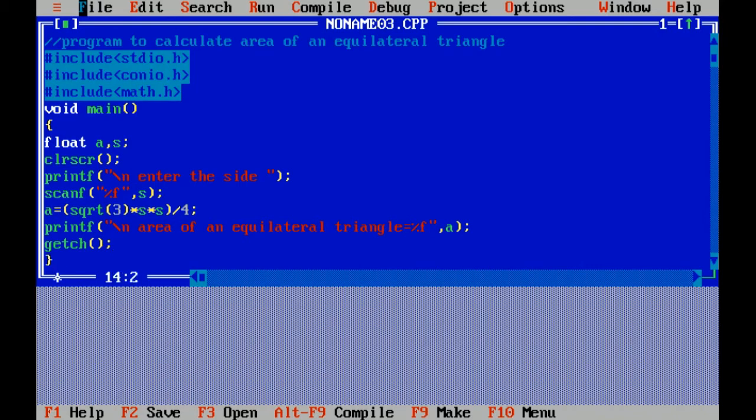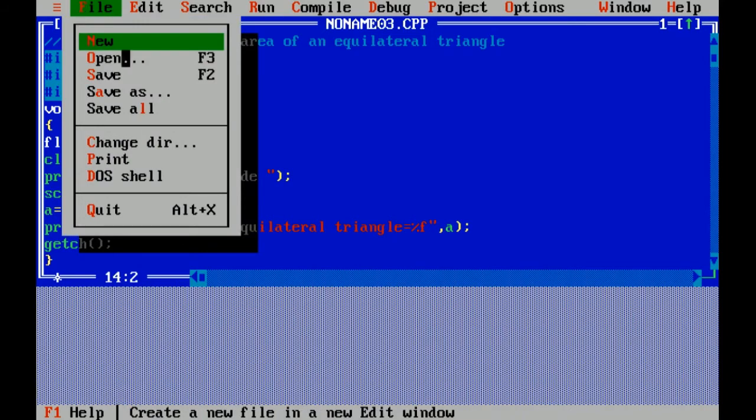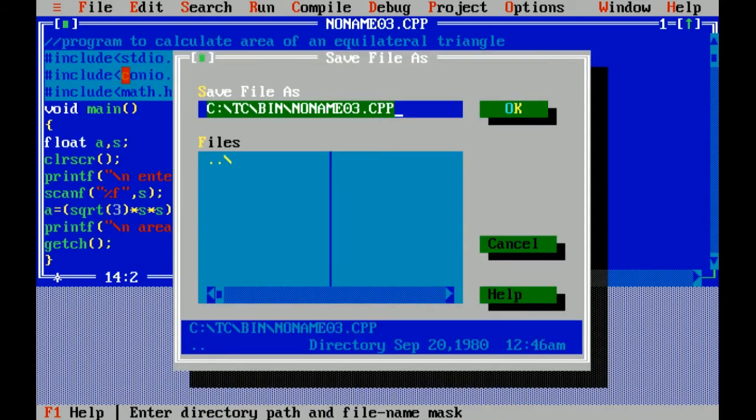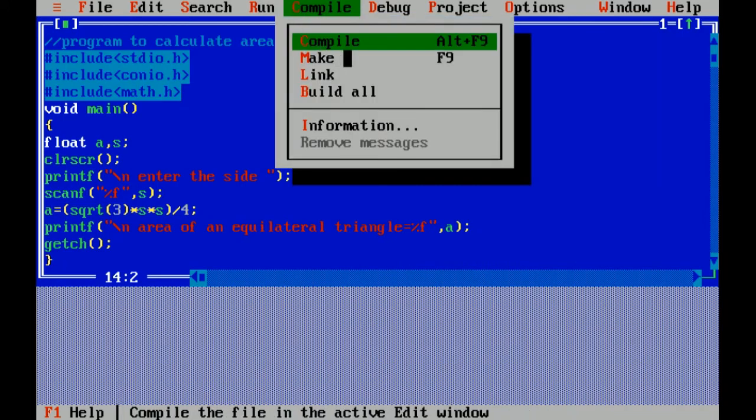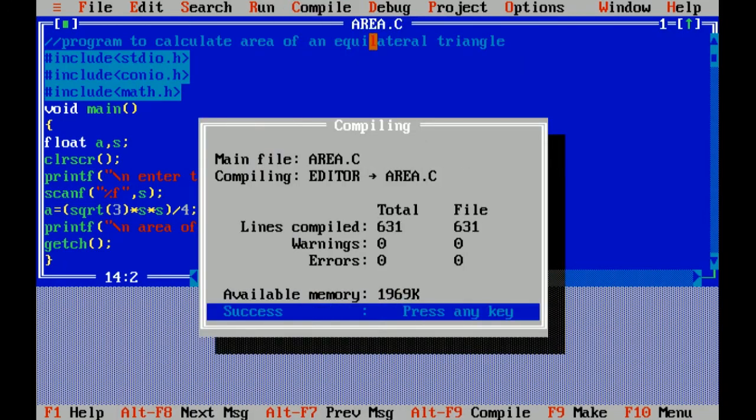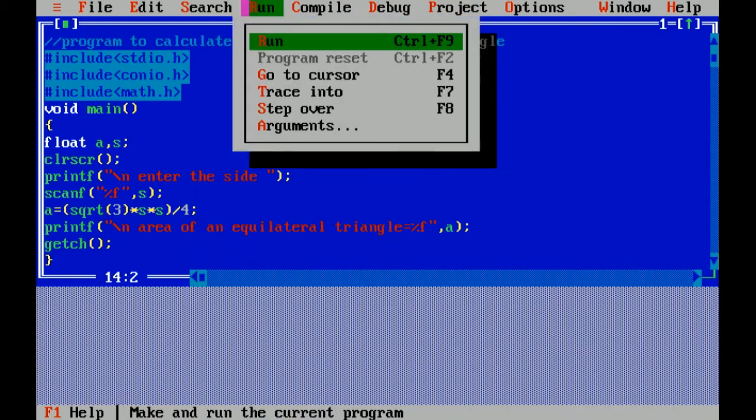Curly braces close. Now I'm saving the file as area.c. Now I'm compiling the file to check errors. There is no error. I'm running the file.